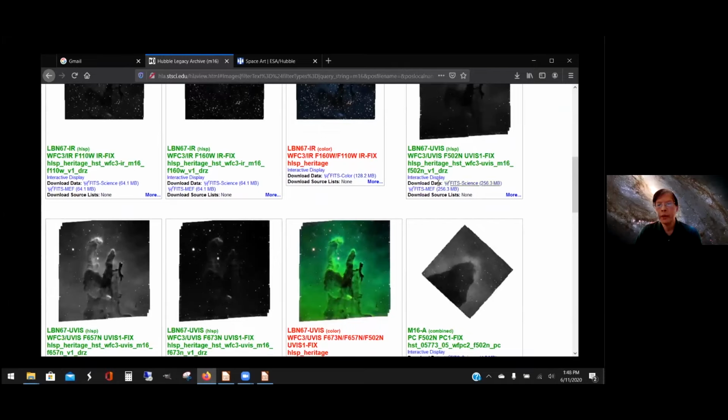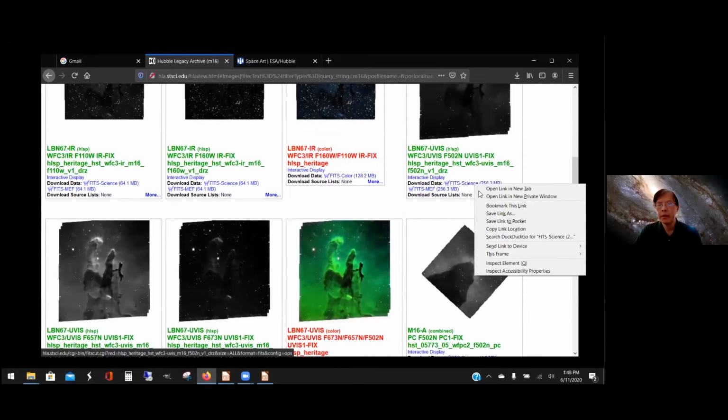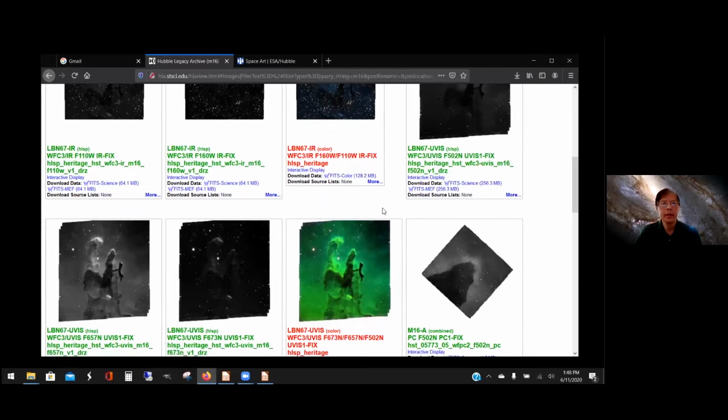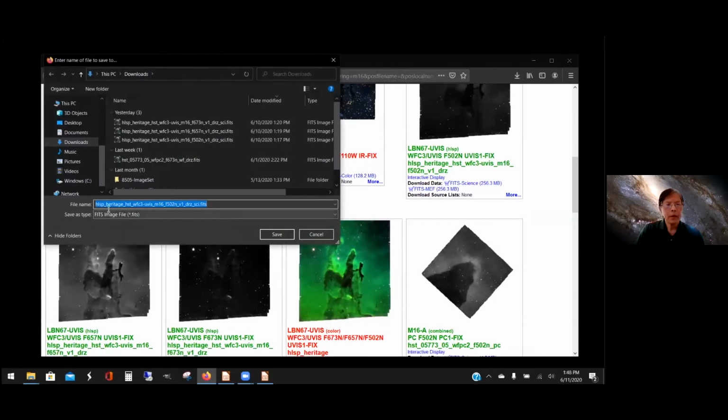What you want to do is, where you see download data, just right-click. I'm using a Windows computer. Go ahead and say Save Link As. And then you can see the whole file name, the filter number. This is F502, sci.fits. I've actually downloaded all three here to save time, because this takes about 5 minutes to download a 200 megabyte image.